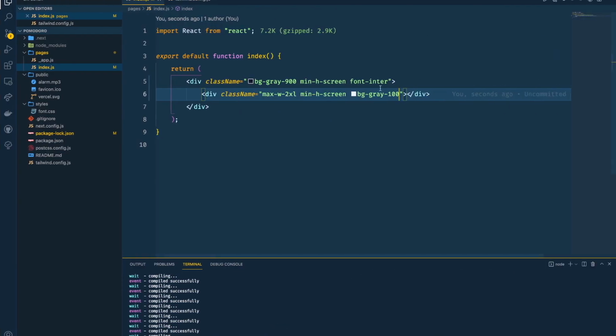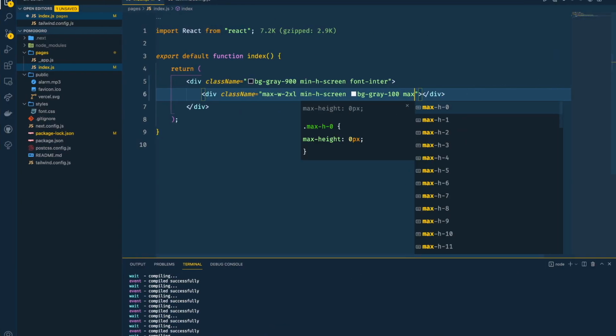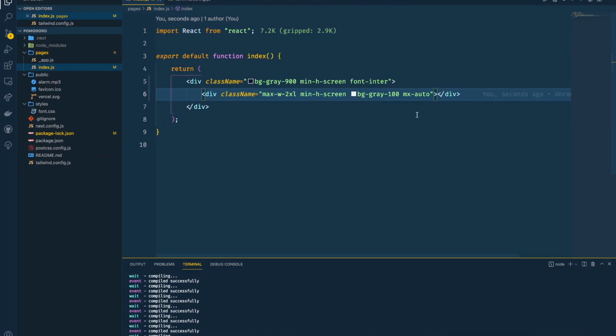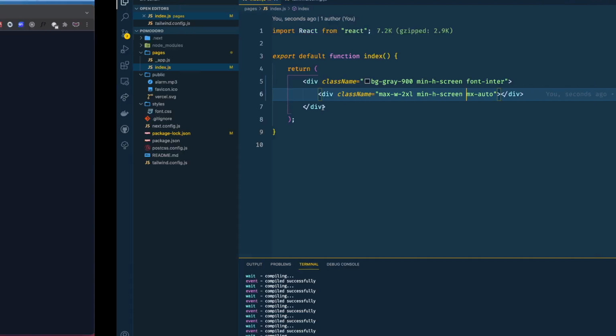So you can see it's this size. What we want to do is make it center. To make it center is really simple. We can just do x auto. There we go. So right now it's in the center. Okay, so I think that's pretty much it. So I can remove this one, the background.